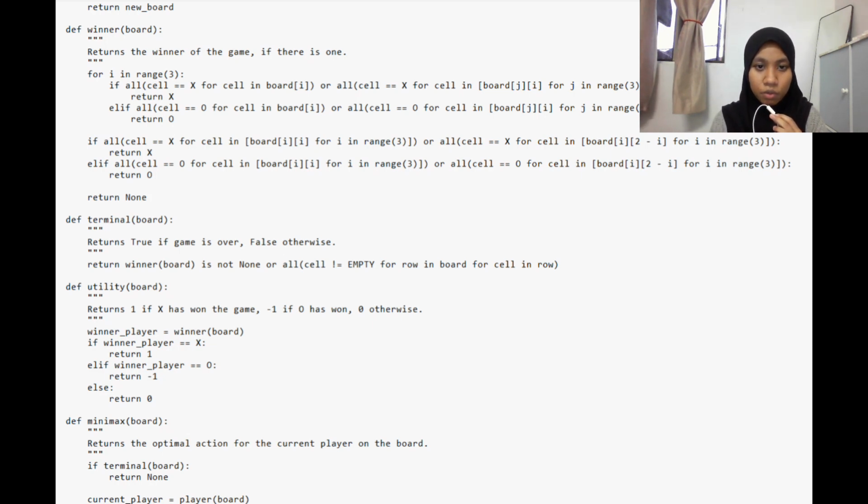Then actions(board) returns a set of all possible actions in empty cells on the board. Then result(board, action): given a board and an action, a move, it returns the new board state after making that move.